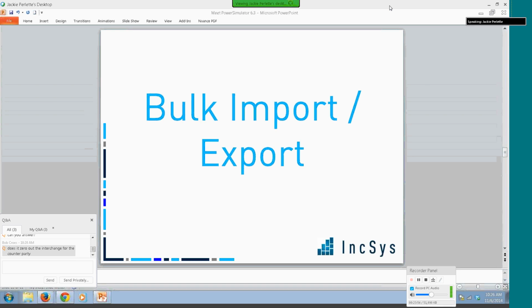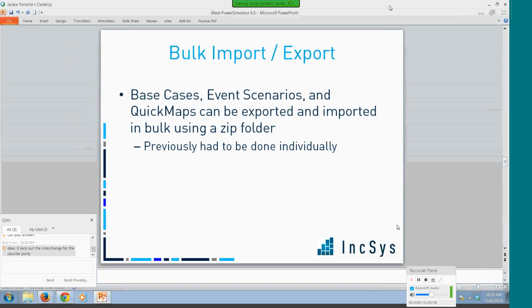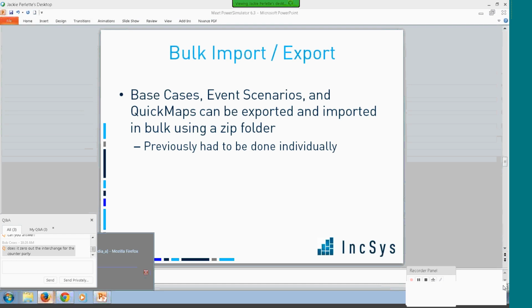So bulking for exports. When we're talking about the bulking for exports in this case, we're talking about base cases, event scenarios, and quick math. So this will make your life a lot easier in downloading all of your base cases, not one at a time, but all of your base cases, event scenarios, and your quick math, and create a backup for all of your information. You can do it depending on training or depending on your specific needs.